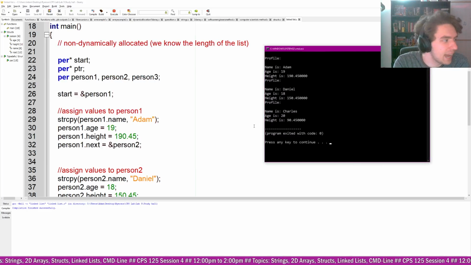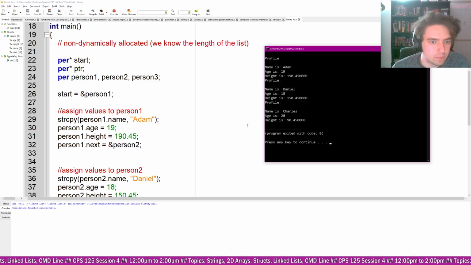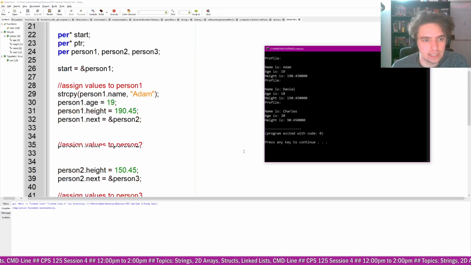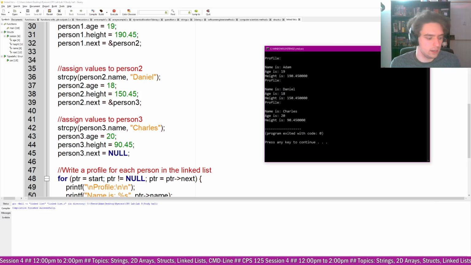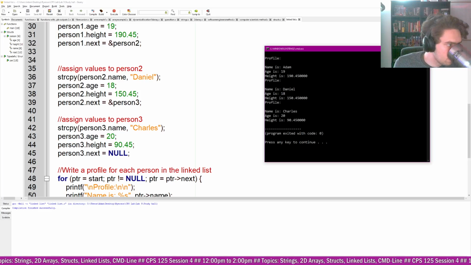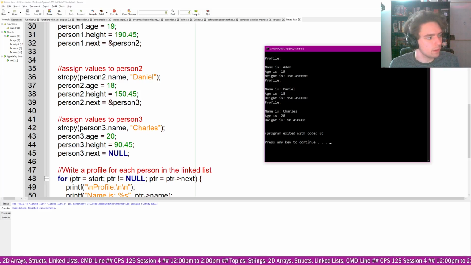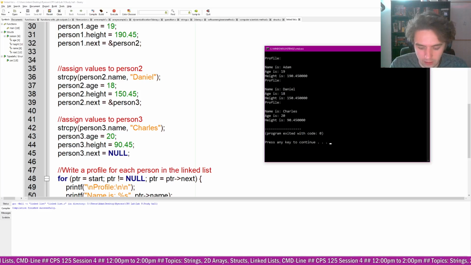We still have dynamically allocated linked lists, which is a whole other thing, which we'll get to next. But that is essentially linked lists. So, any questions about this? I know I'm going fast. I know I am. So if you have any questions, if I'm being too confusing about something, then tell me.